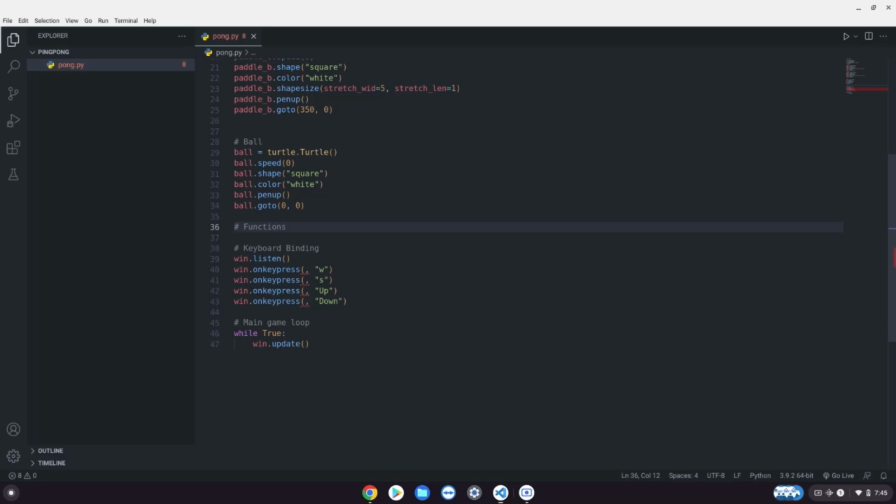Okay, so enter, then def, and then paddle A underscore up, up, the brackets, and this is really important when it comes to coding, so we have to keep this.